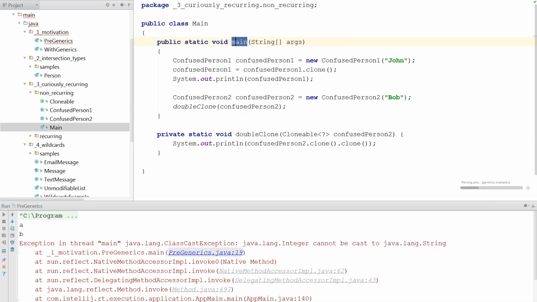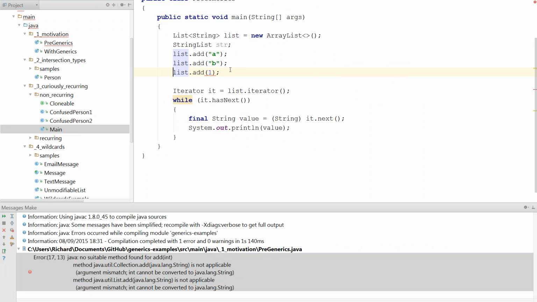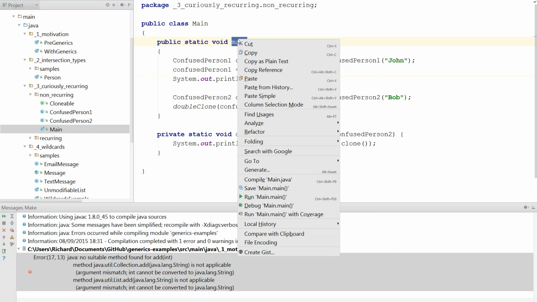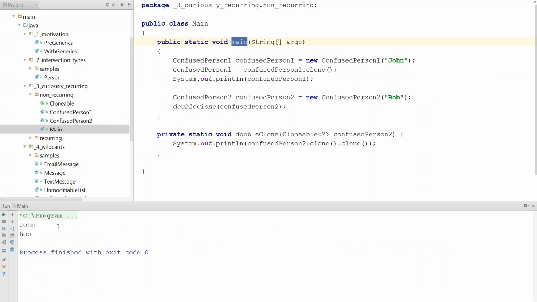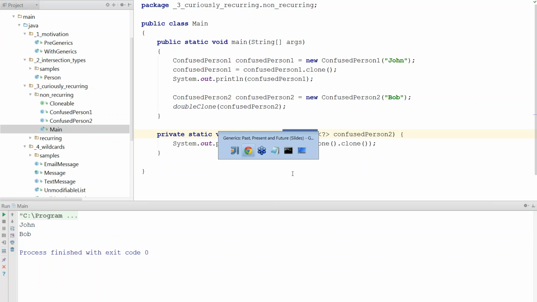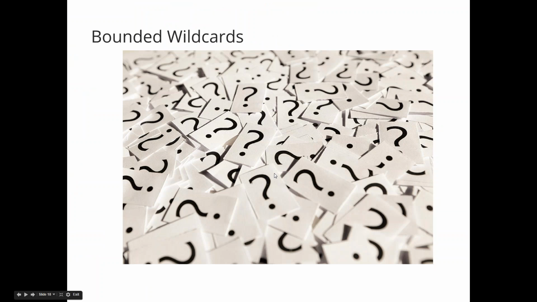And now, if we run this code, oops, sorry, I still had the error from the first guy again. So if we run this code, we can see that it prints out John, where we've cloned John and printed him out, and then it prints out Bob, where we've cloned Bob and then cloned him again. Perfect. There we go. We're able to both solve a compile error that we previously had and also abstract over a type using the curiously recurring generics pattern. And now I'm going to pass you back to Raoul to talk about wildcards, which are where we see these question marks all over the place.